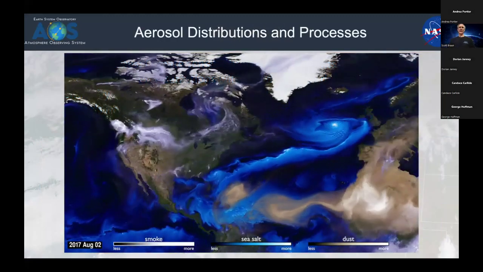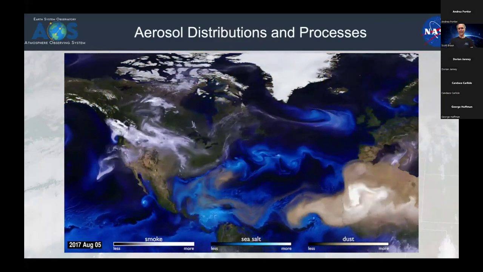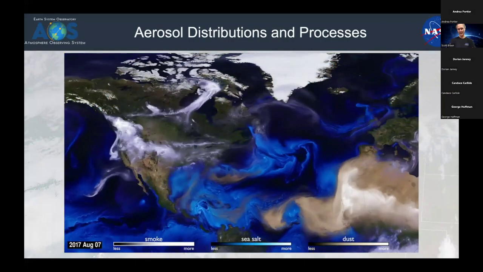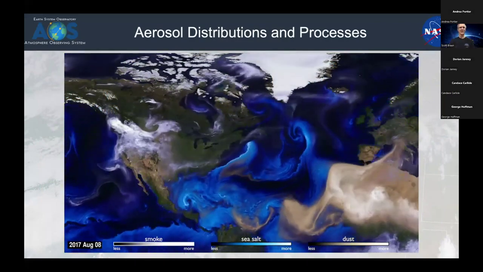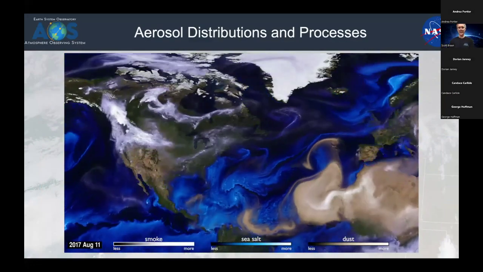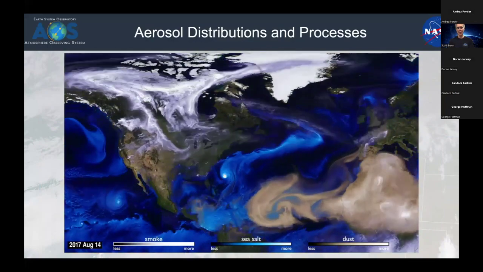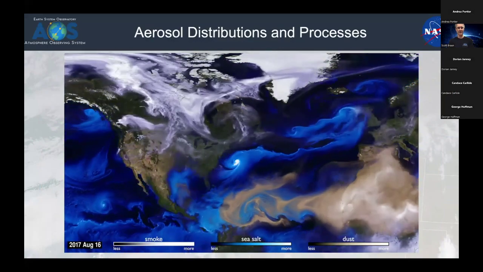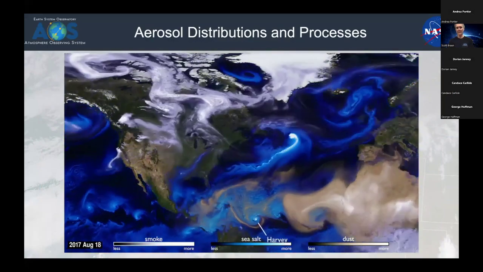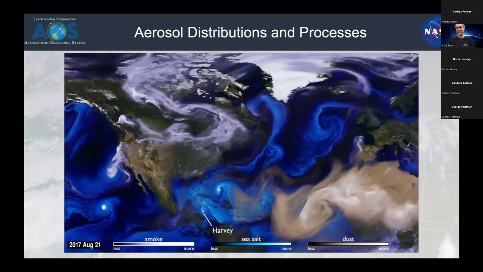So next, I want to move on to aerosol distribution and processes here, because this is pretty fundamental, not only from the air quality standpoint, but because it also feeds back to how aerosols connect to weather systems. So this animation shows dust in the brown colors, sea salt in the blue to white, and smoke in the black to white colors. And you can see the evolution of these different aerosol plumes from these different source regions.